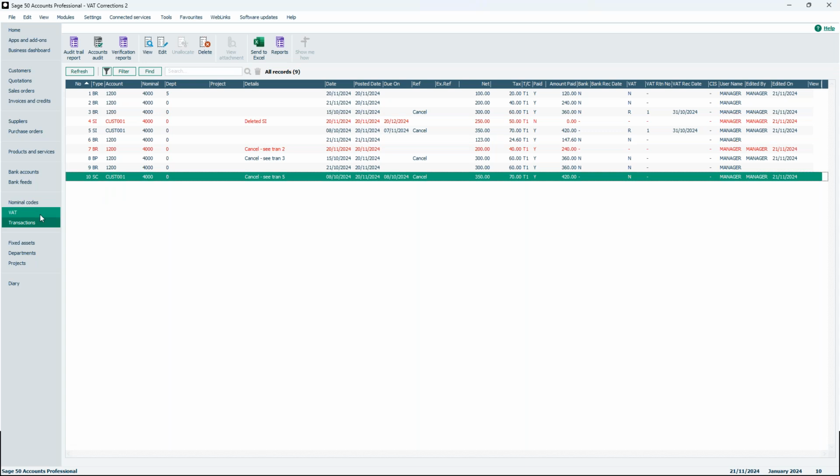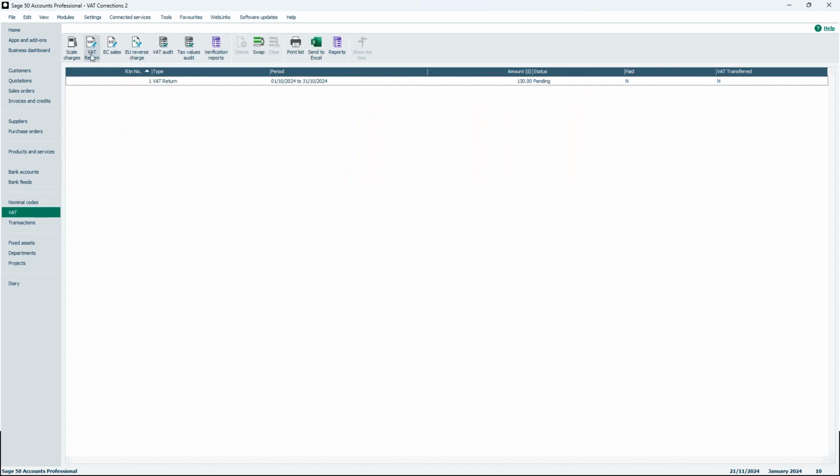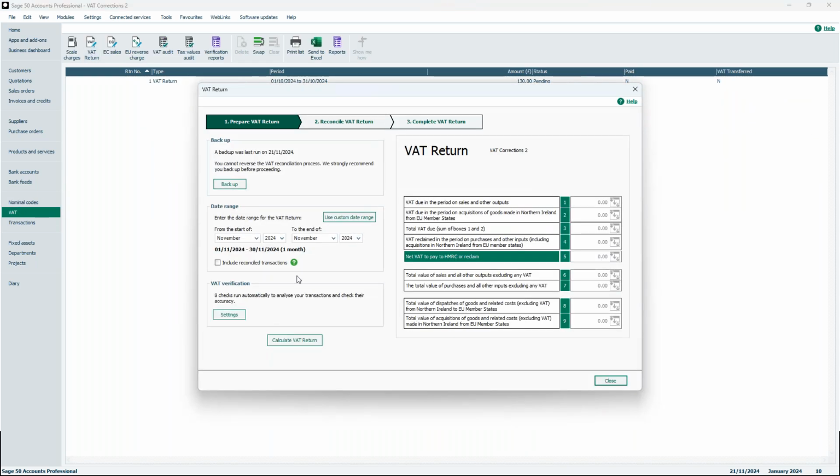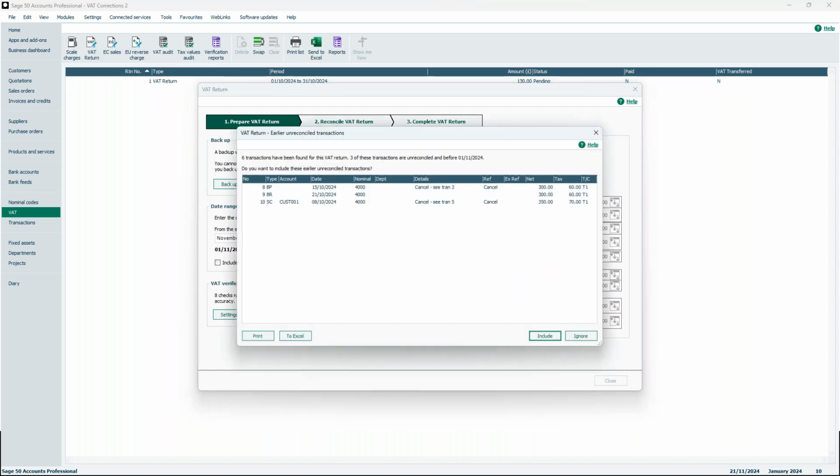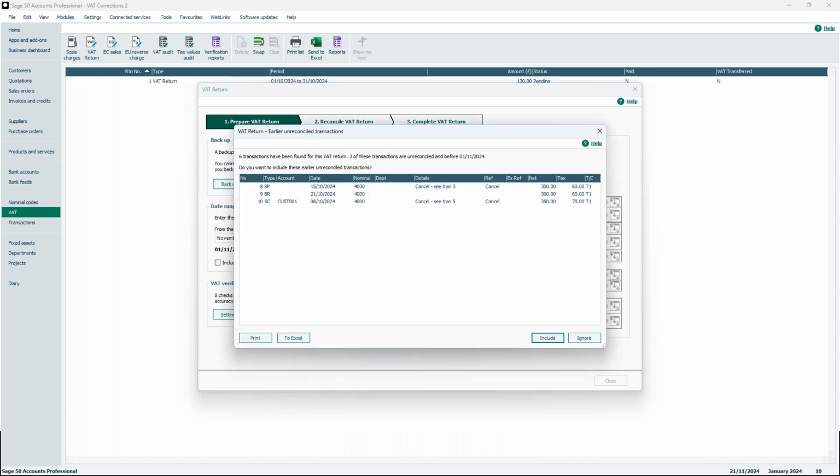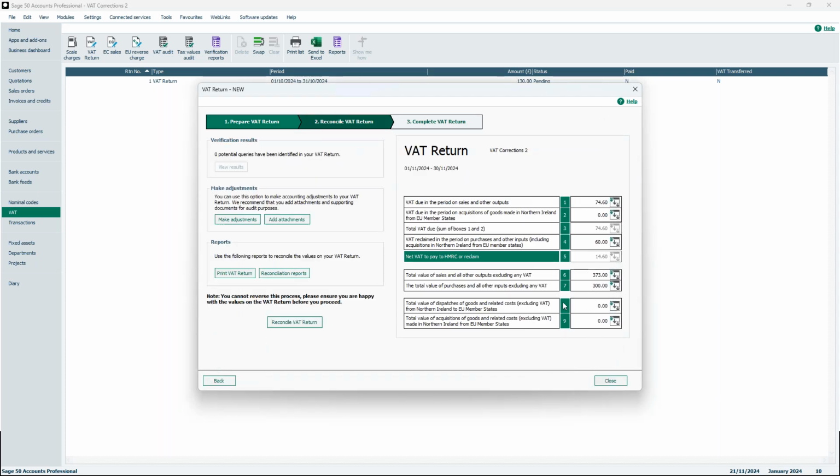So when we go back to do our November return again this time, we have the 3 correction transactions. Now, because this is a deletion, we haven't replaced it with anything, this will impact the return. So we'll have £70 VAT showing, deducted from box 1, and we'll have £350 in the net box. So I'll include those just to show you where they appear.